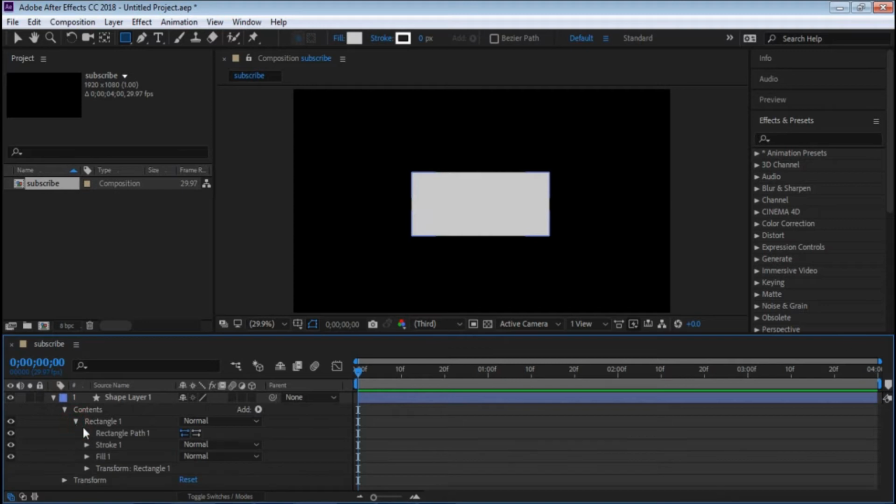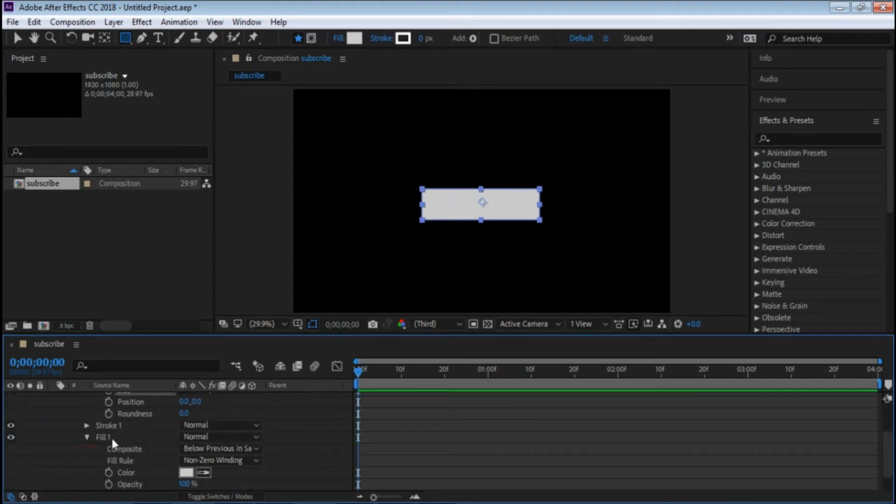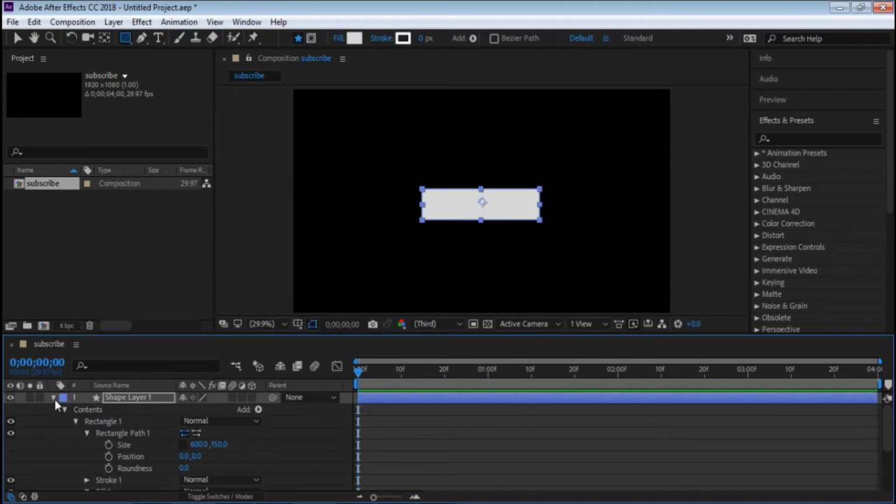Okay, and you go here, and you see here rectangle path. Just click on it, and we give the size. Here we unlink this, and we choose the size 600 by 150. Okay, if you want to change the color, you can change it also here. Just go to fill here, and change the color here. Okay, we close all this.